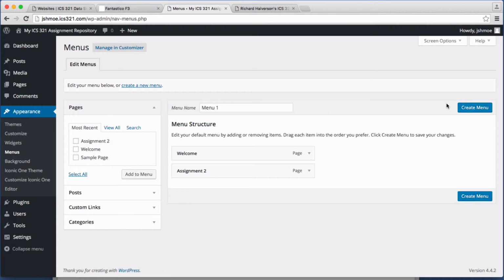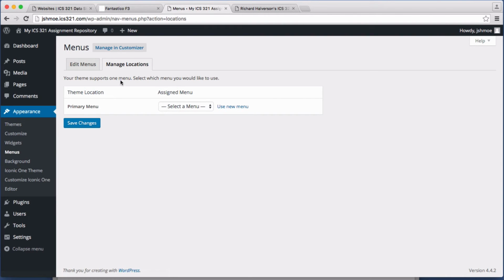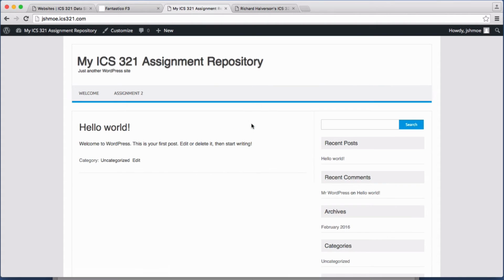Okay, and now I'm going to create this menu. I'm going to click Create. And now you notice there's a Manage Locations button up here. That's where you actually activate the menu. So if you click here, this is where you actually select the menu. You can have more than one menu, but you're only going to use one at a time. And click Save Changes. And now when we go to our website, what do we see? We see the 2 menu items up here.